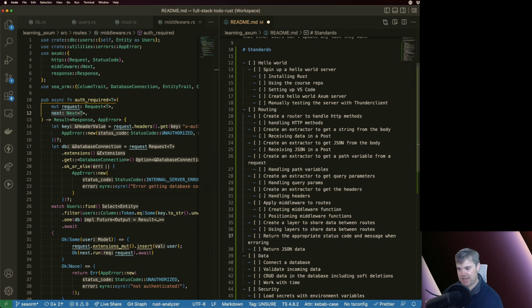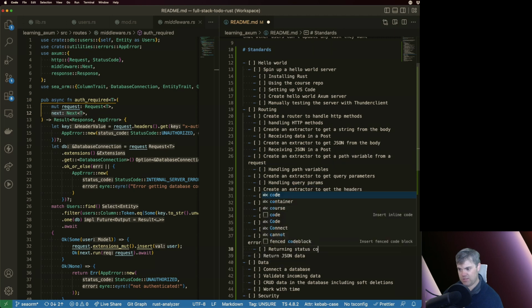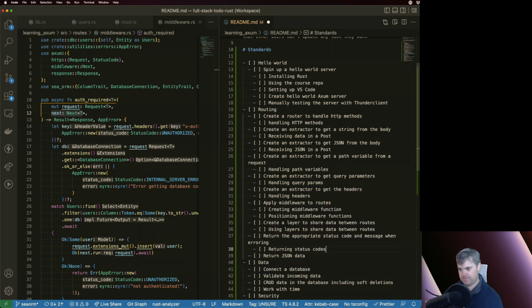Return the appropriate status code and message when erroring. So this would be returning a status code other than 200. So returning status codes. I think that's what this would be, is returning status codes. So we just want to set that up.